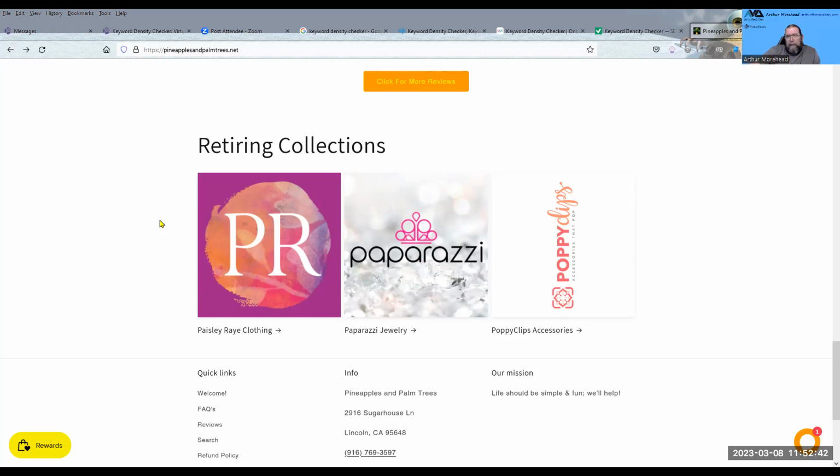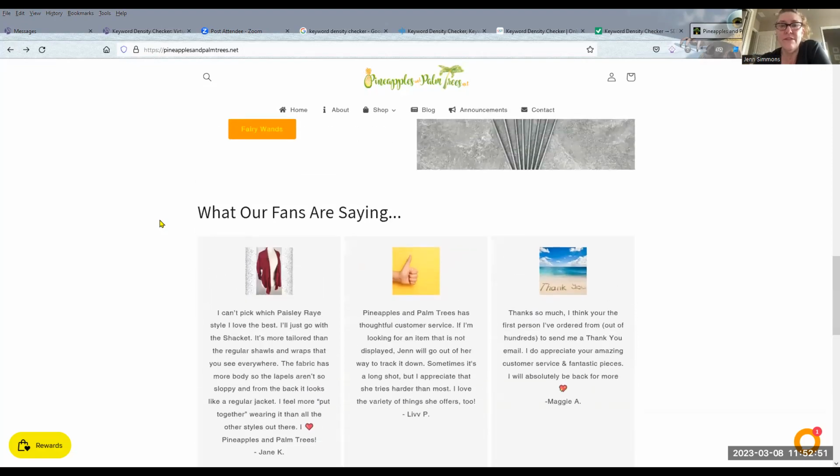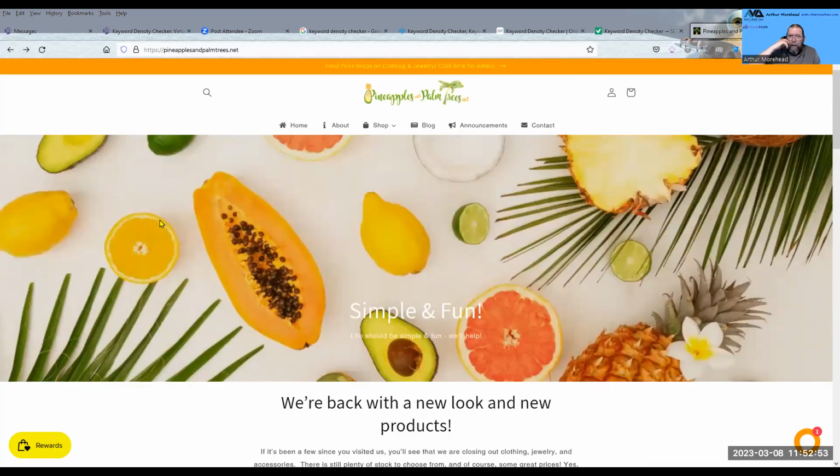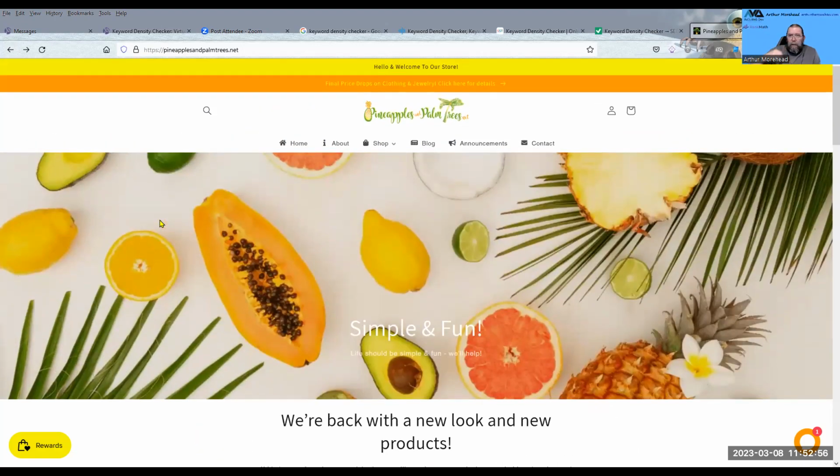Pineapples and palm trees. I mean, not many people are going to be searching for pineapples and palm trees, but I can't see your website at the moment. But the thing is, you are ranking. What we're suggesting is, if there is a way to use different keyword terms in the pages that are ranking well, then use those. I can't think of one for Paisley Ray at this point, unless you're selling some other clothing.